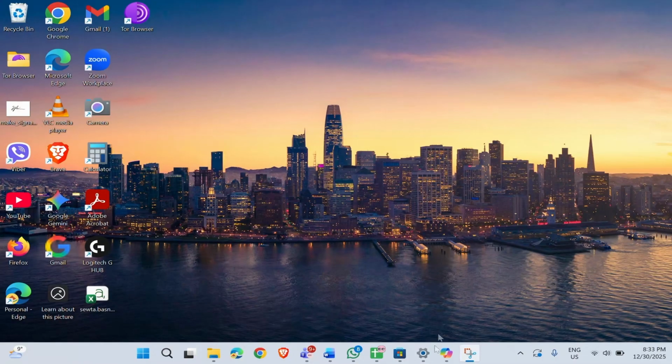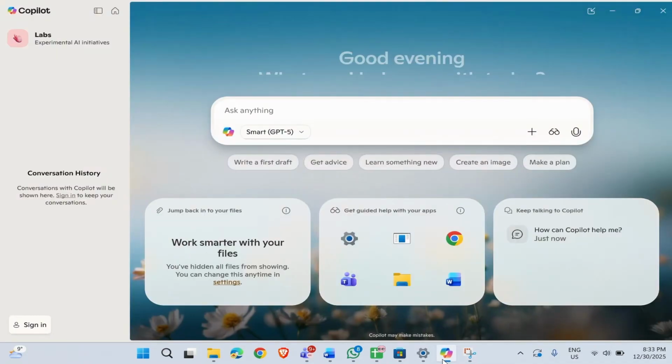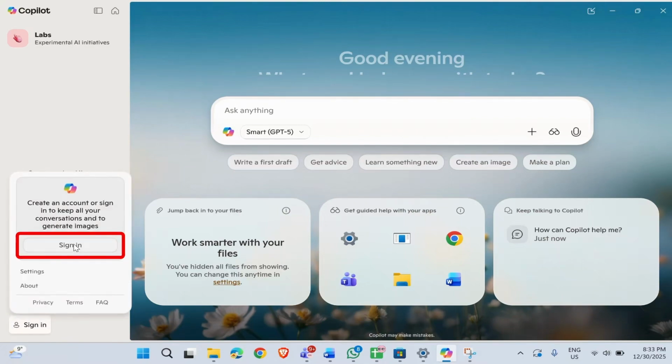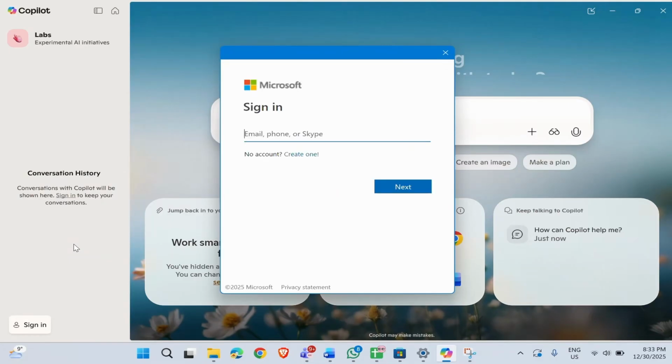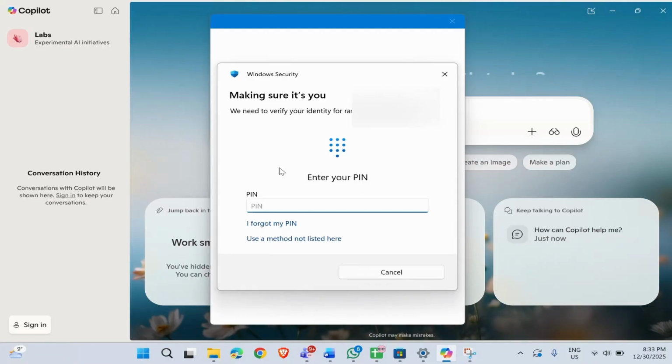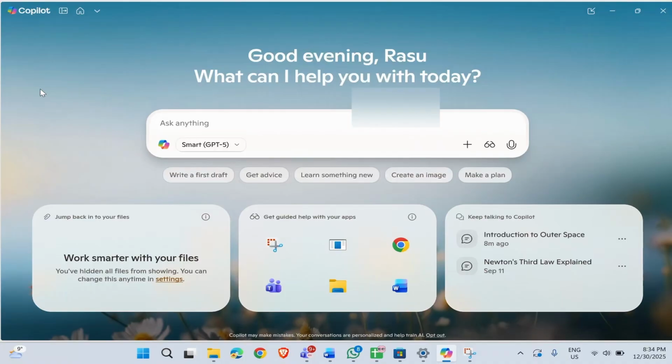Open up your Copilot and then head over to sign in on the bottom left. Then you will need to tap on sign in and then put in your Microsoft account's email, or you can use your phone or Skype number. You will need to enter your password or your PIN. And that's it. You have been signed in to your Microsoft Copilot.